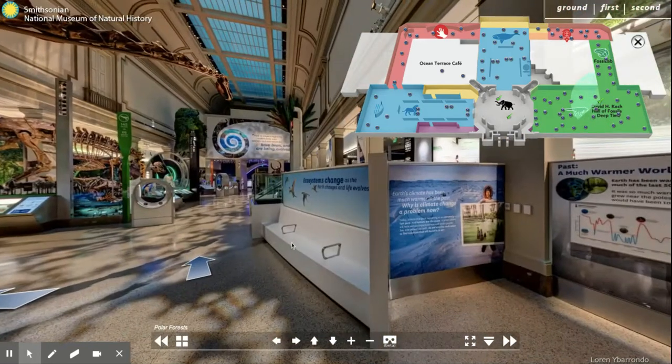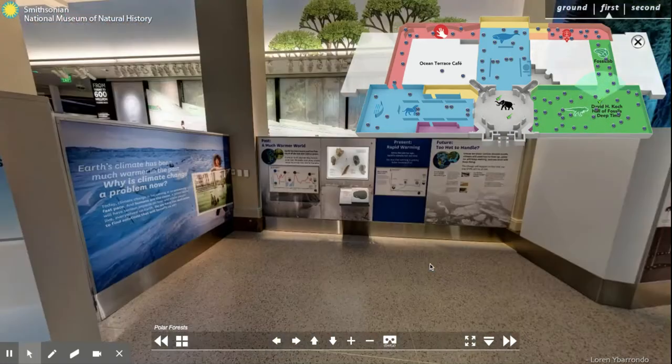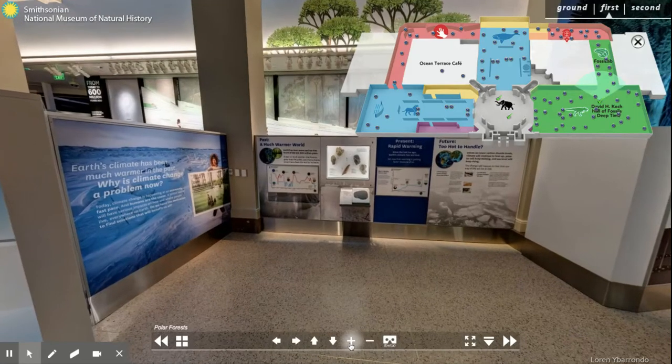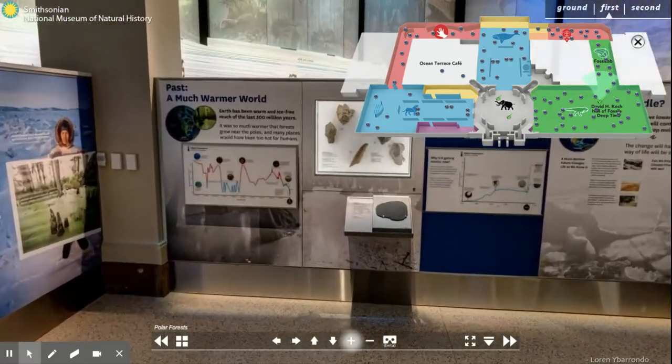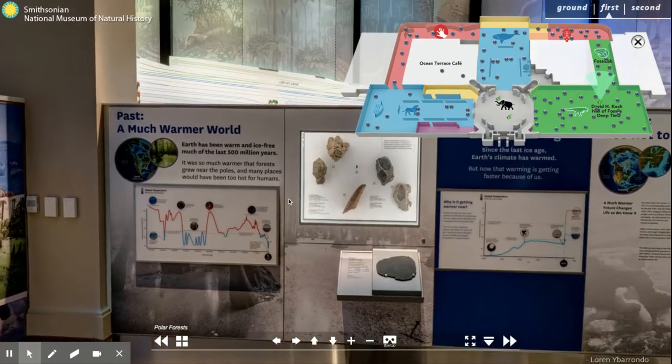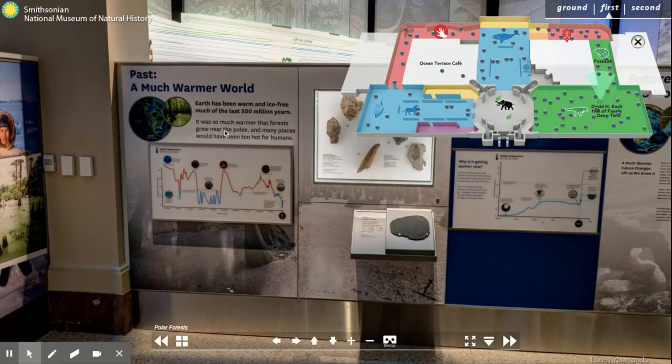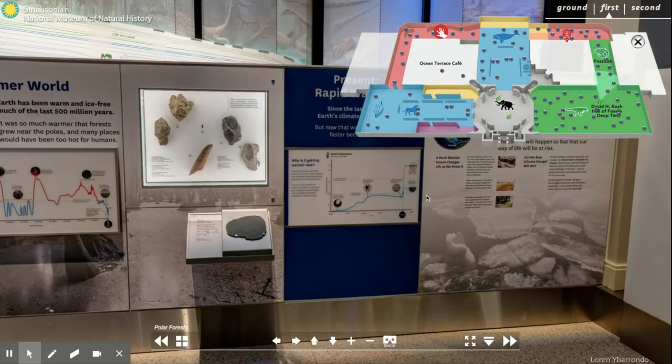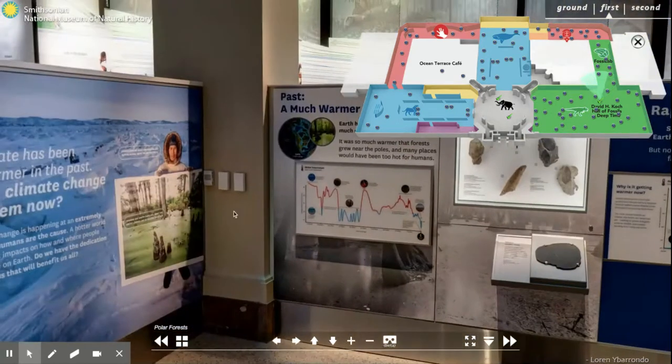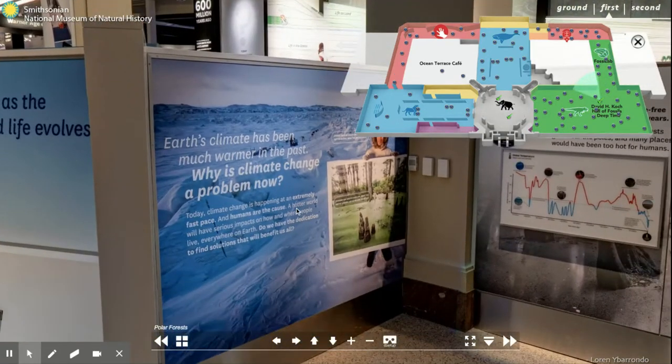To learn information about these things, I can click this zoom in button and it'll zoom in to the different posters, walls, plaques, that kind of thing. You can zoom in to see what it says.